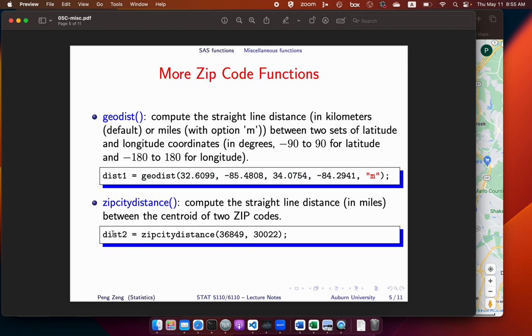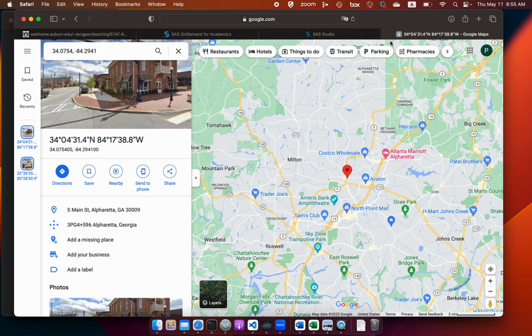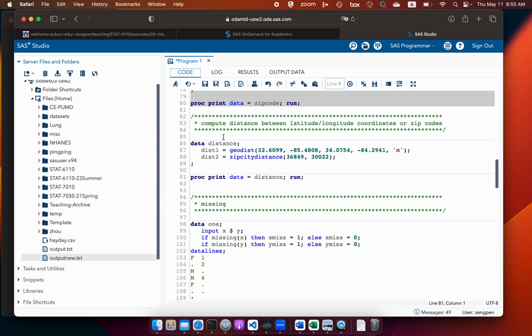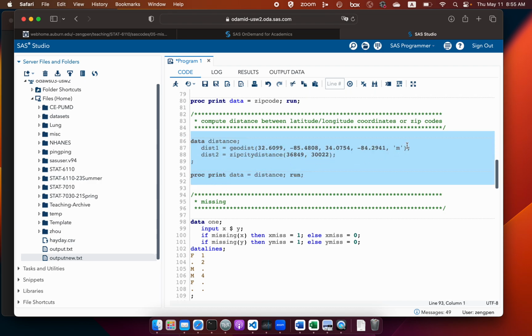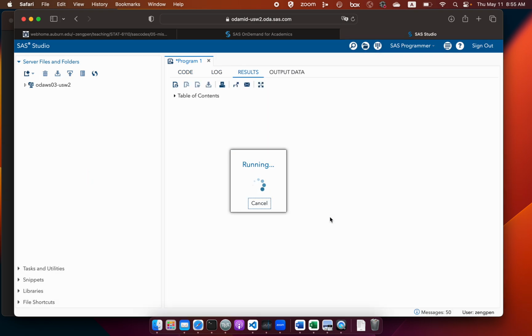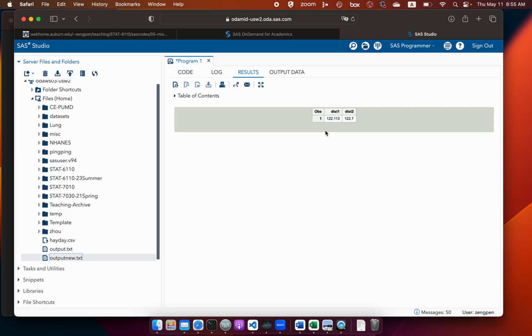You can also compute the distance between two zip codes, right? This is the zip code of Auburn University, and this is the zip code of Alpharetta, Georgia. SAS will compute the straight line distance between the centers of these two zip codes. Let's check. If you run this one, the unit is miles, right? SAS computes the straight line distance as 122 miles between these two locations.